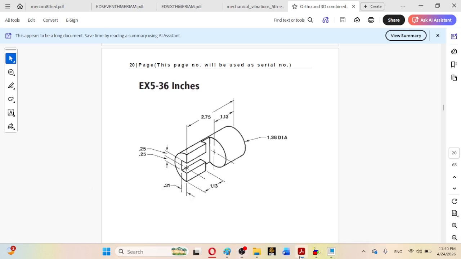The next model will be demonstrated for the application of the revolve command. But here you must observe one very important thing. For example, as you see exercise 5-36 on page number 20, for this model, as you can observe, you can use either the extrude command or the revolve command. So both commands can be equally well applied.